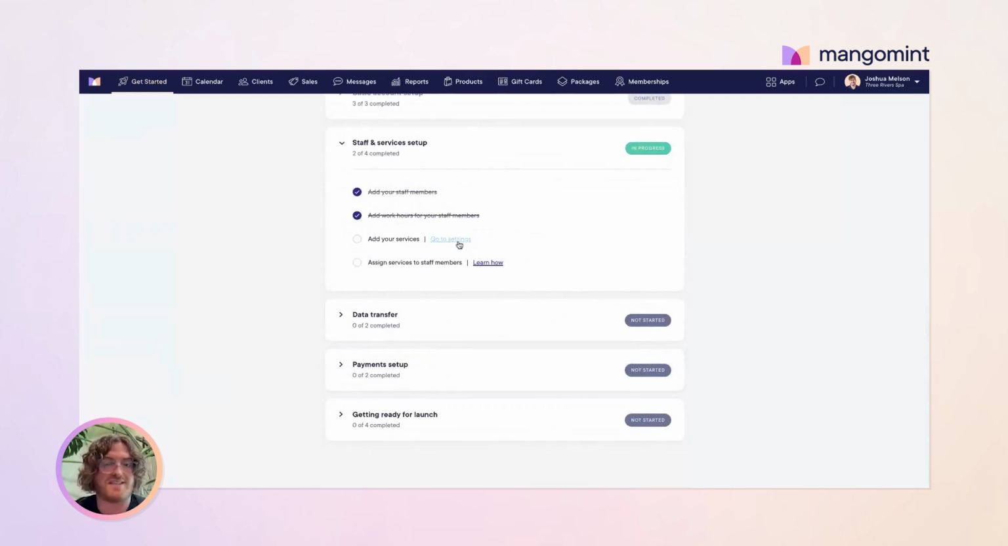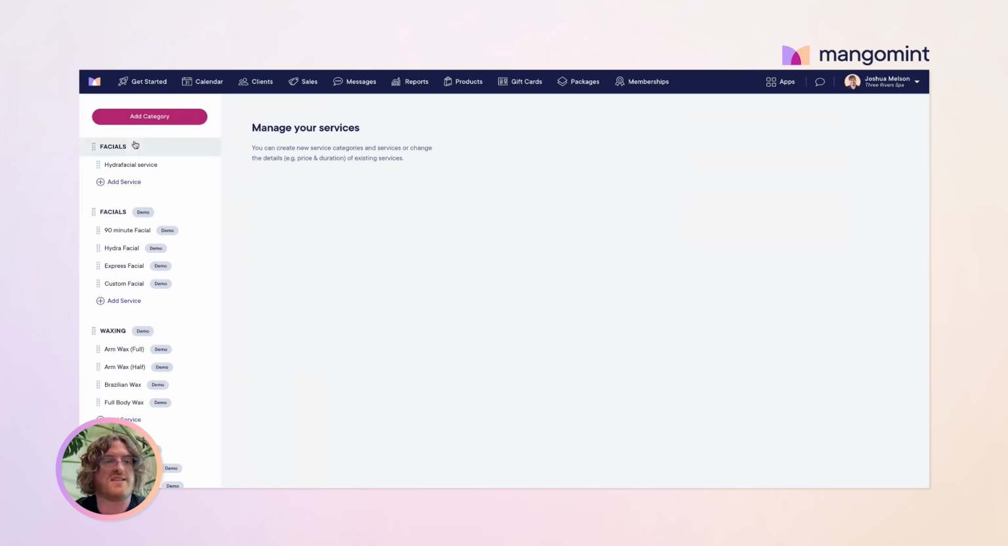Let's add services next. So we'll go there and this is a service setup. So same thing, I can add service categories. So like a facial category. You see, I have 2 of these. Maybe I made a mistake. Don't worry. I can drag this into this facial category here. Or I can leave it separate because this is all demo and I want to get rid of it later. Either way is fine. But essentially, you'll add a category. And then under the category, you'll see these add service buttons.